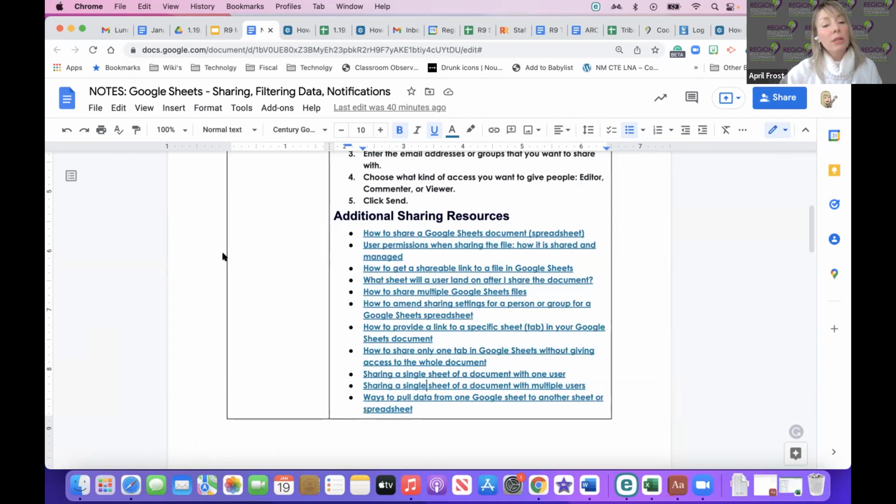So Google Sheets is a lot like Google Docs, and it has the same component of the sharing, but you do have some different choices.